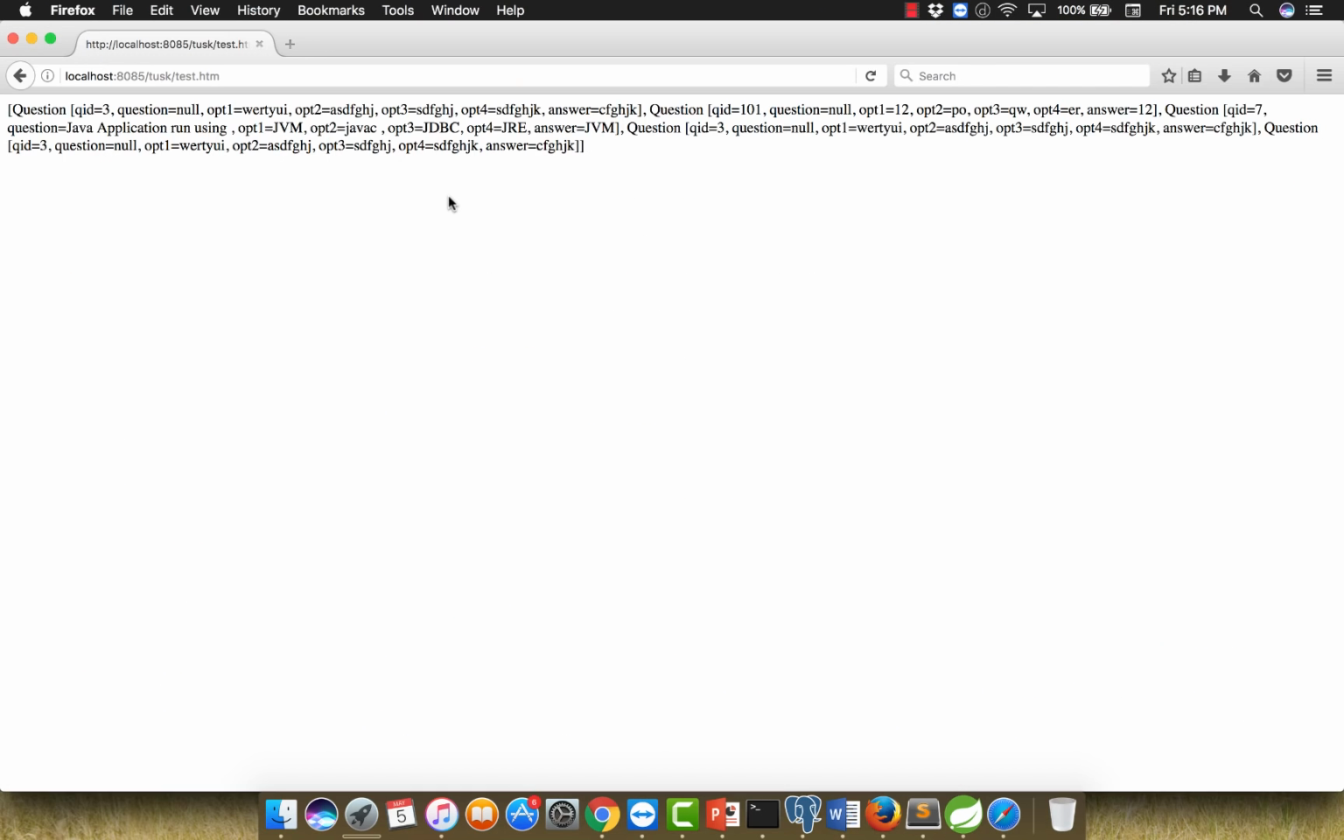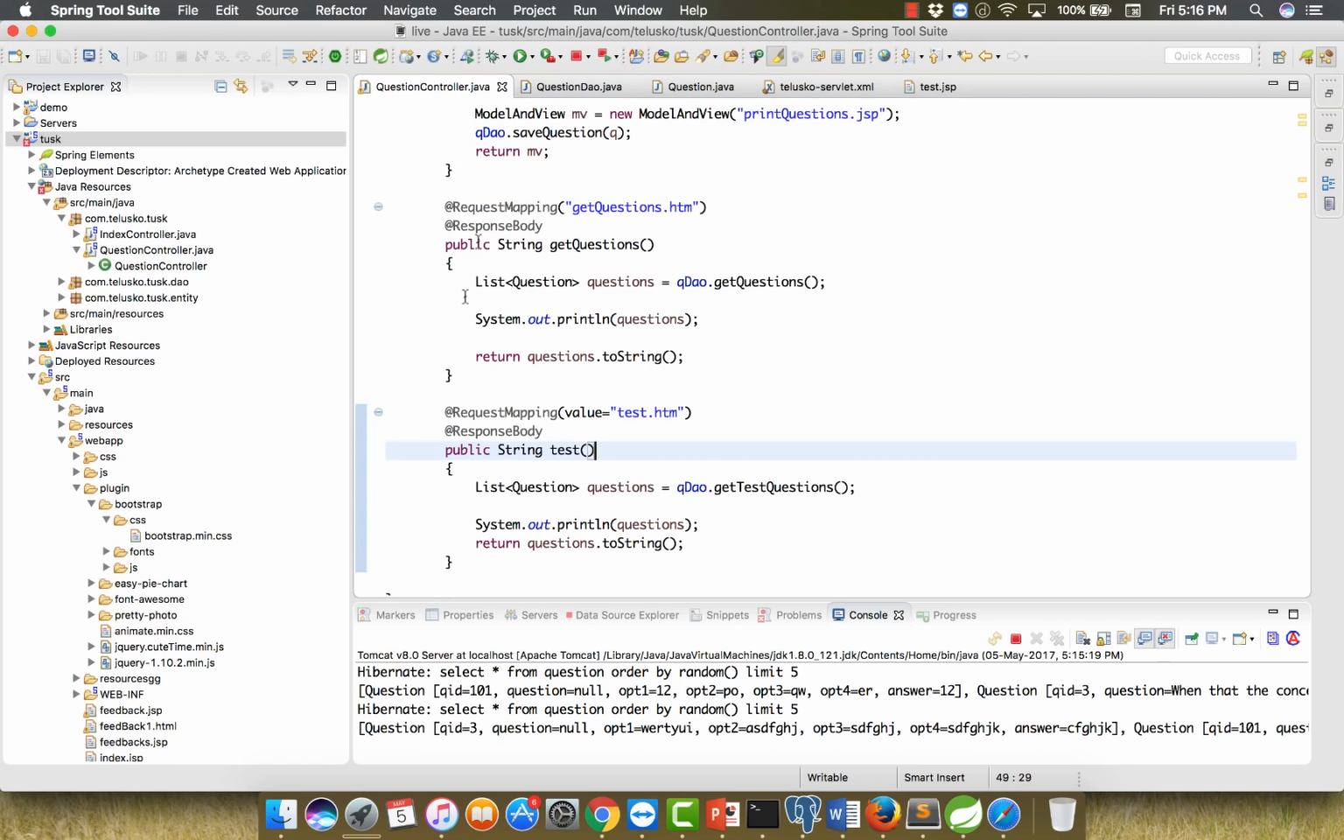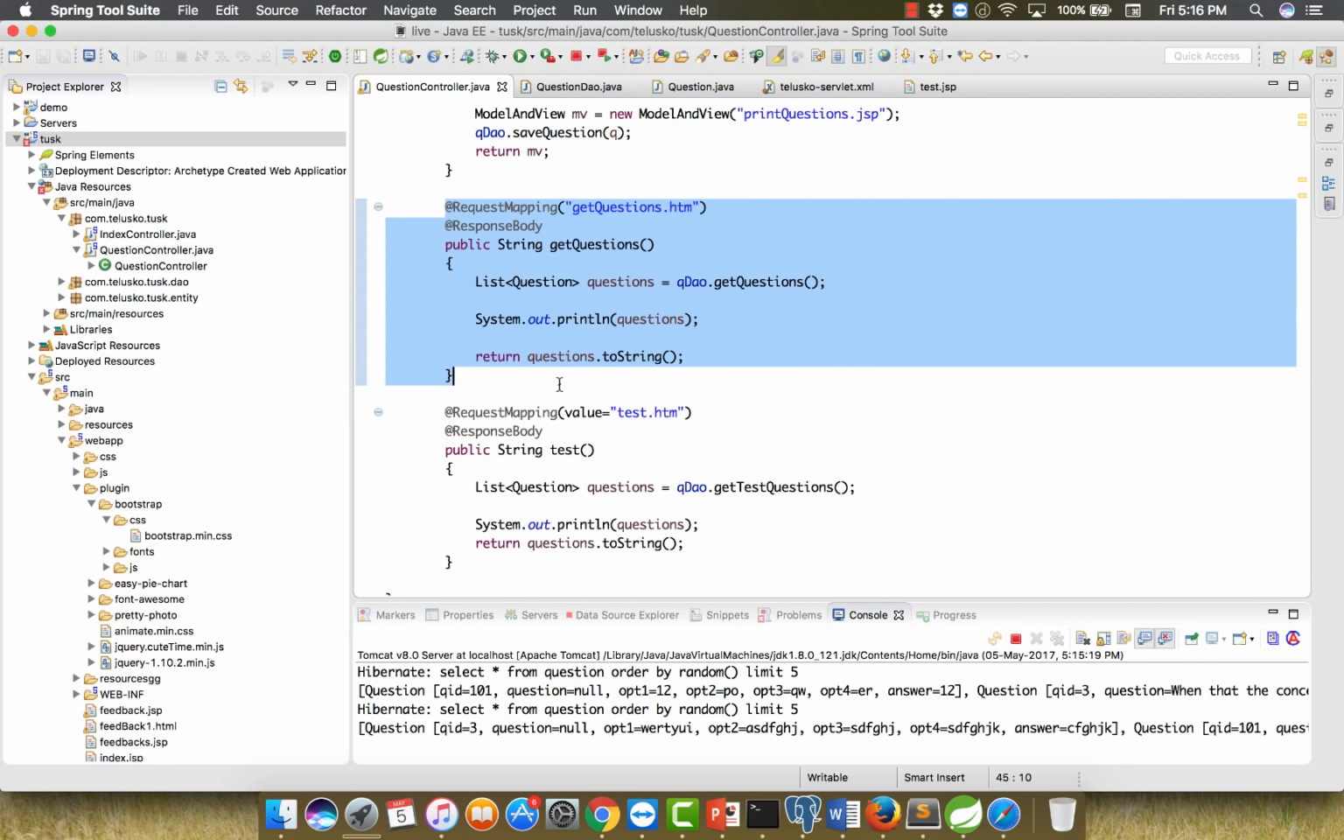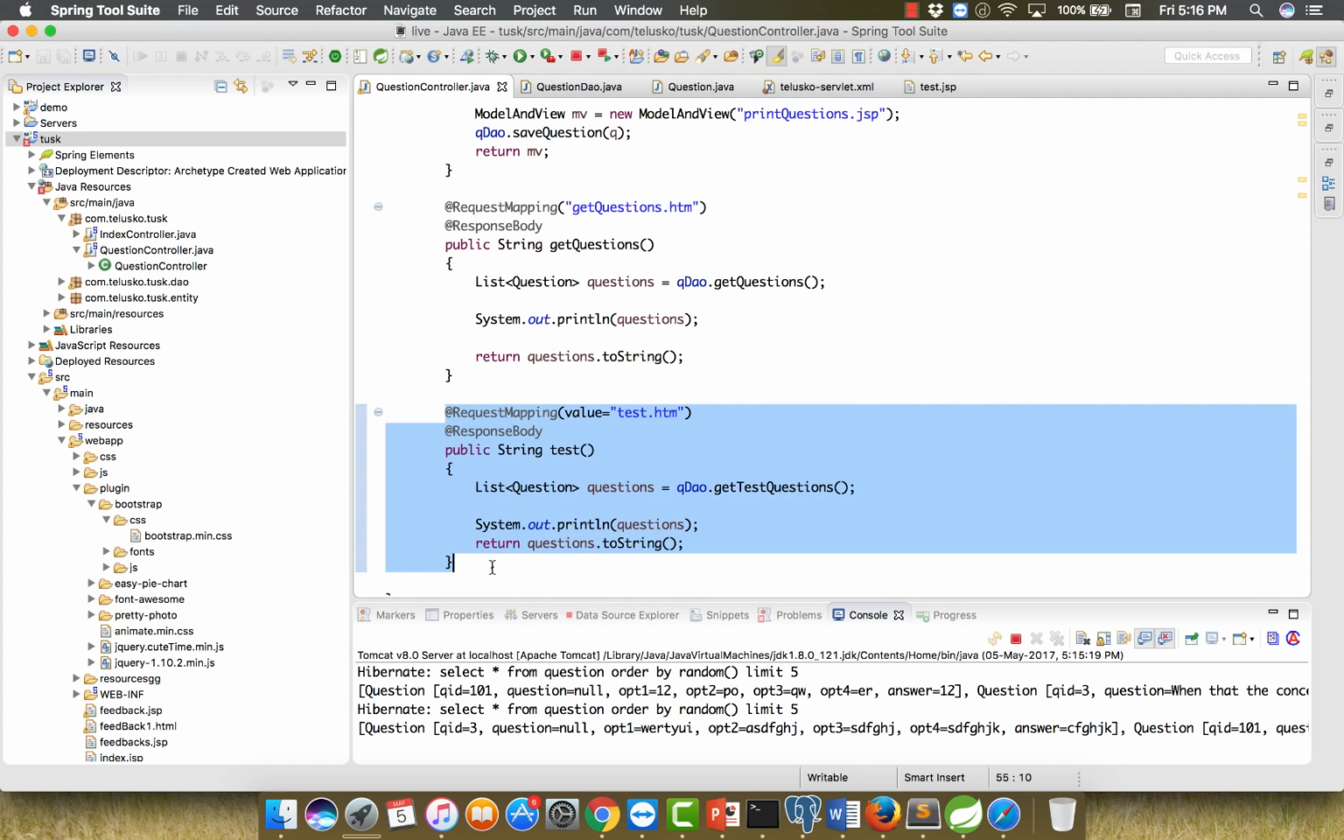Now, the first thing is, what you are getting here is the list. It is the list of values. So you are getting a list of questions here. But to make it work, I want to fetch a JSON file. Now, how do I fetch a JSON file here? How do I convert this data into JSON? First of all, if you compare these two methods, we have get questions and test. You can see we have the same code.